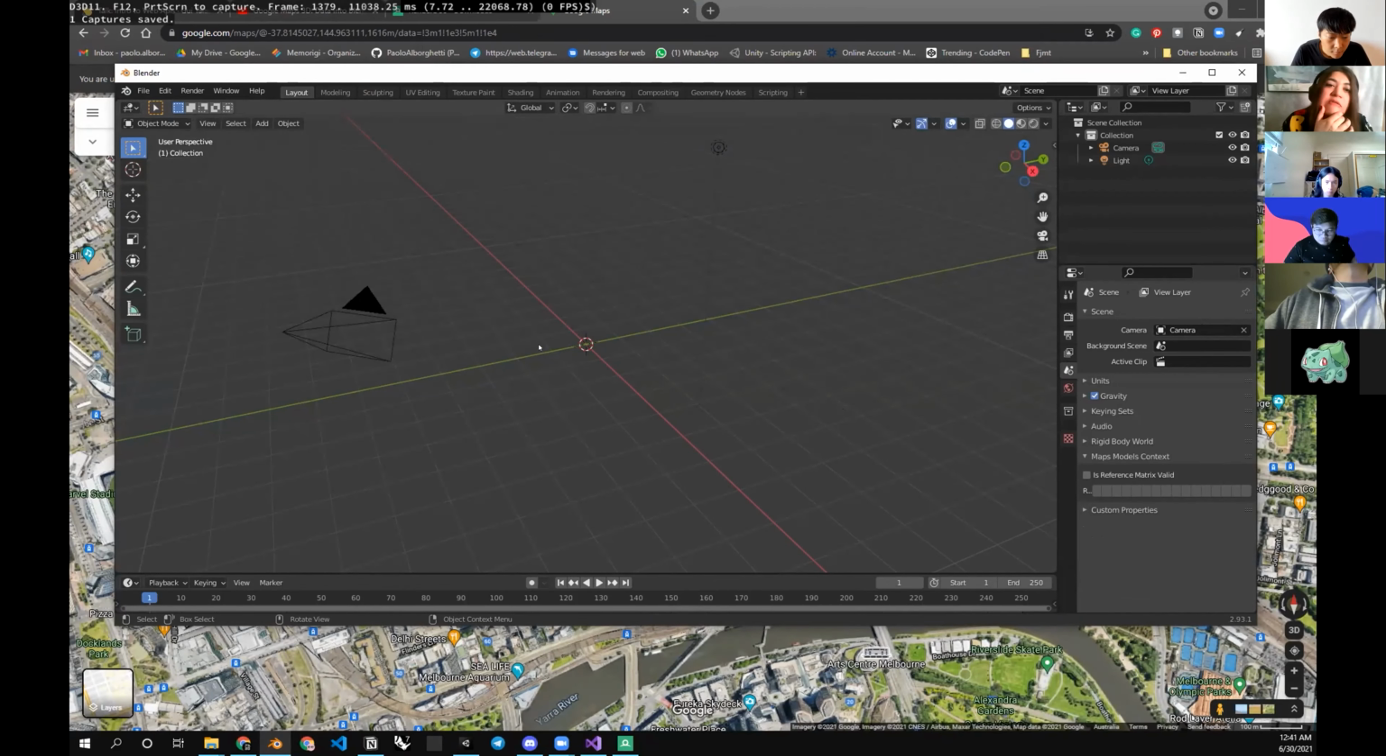Okay, so it should take a few seconds. Maybe while that's loading, I'll show you guys the project that I'm currently working on.